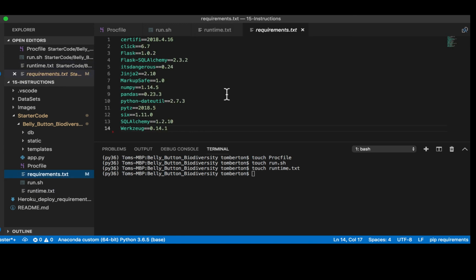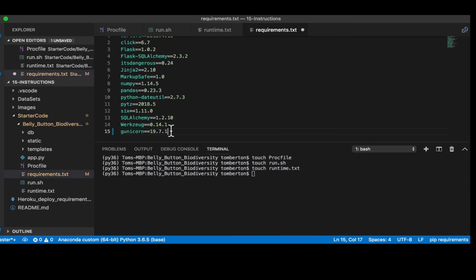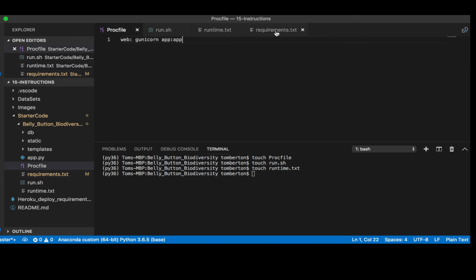In the requirements.txt file, you don't have one of the dependencies that you need to add. So it's going to be Gunicorn. So I've typed in Gunicorn version 19.7.1, and I'm going to save that file. So now we can run that Gunicorn in the Procfile. So now we're ready to deploy to Heroku.